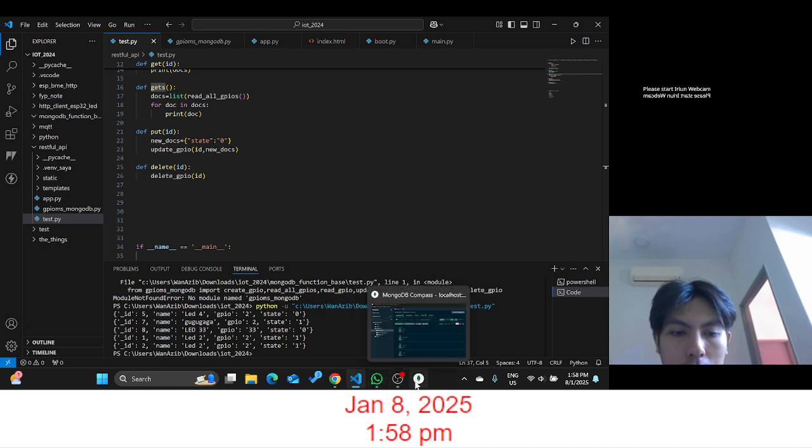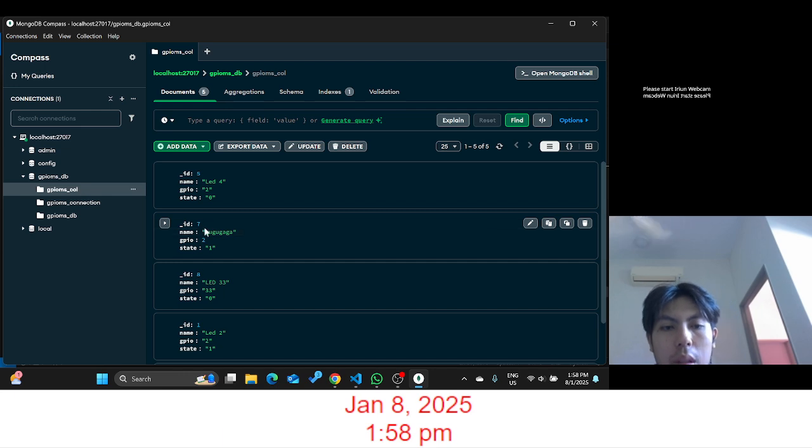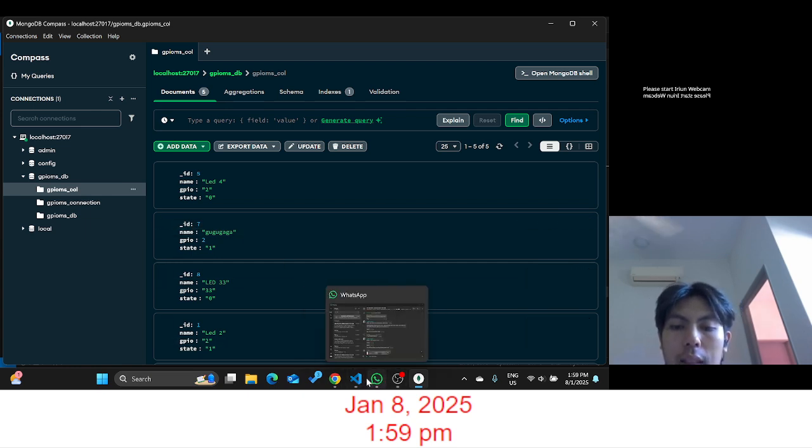Then ID 7, name Google Gaga. We can go to MongoDB Compass, and then you see here is the data that we've just read by using the gets method. This here is ID 7, name Google Gaga. So that is for gets, which is read. So gets is read all.